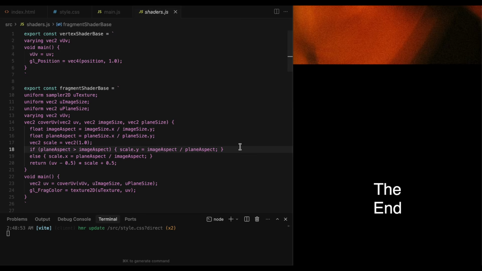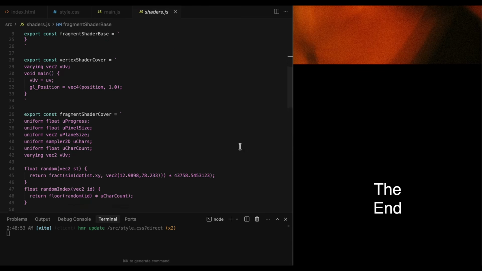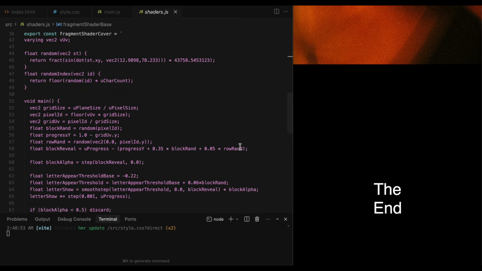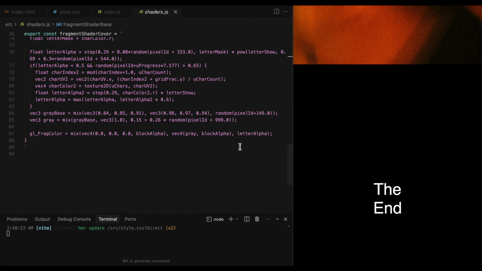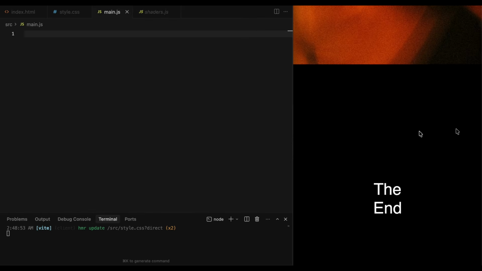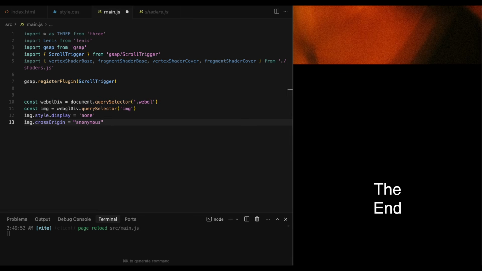I kept the shaders in the shader.js file. I have a few shaders that we are going to use in this project to generate that noisy block effect. In the main.js file, I am importing everything that we need for this animation, including the shaders. Next, I am selecting the WebGL div and grabbing the image inside it.